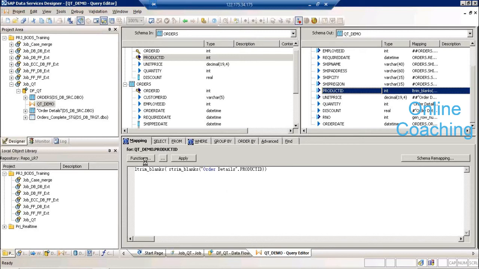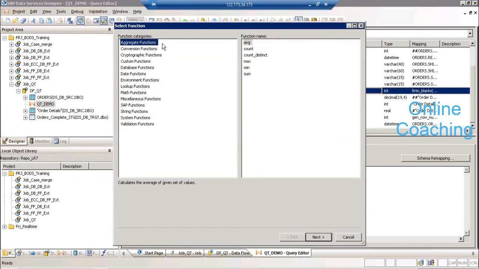So if you want to look at all the functions that you have, probably we will cover most of that, but we will not be covering each and everything because I just want to leave some window for you guys to practice. These are the functions like average, count, count distinct, maximum, minimum, sum, then conversion functions like interval to varchar, varchar to interval, number to interval, then cryptographic functions, custom functions, database functions, date functions. We'll see some of the date functions and environment functions. I'll try to cover most of the functions as we proceed in different scenarios. But when you practice, I recommend you go with each and every function, and try out what you need to pass for the function and how the function returns a value.